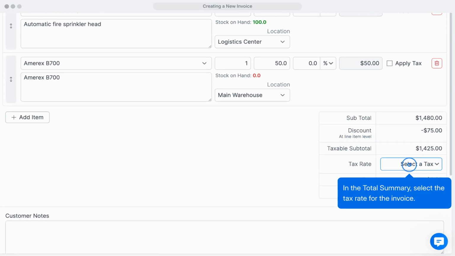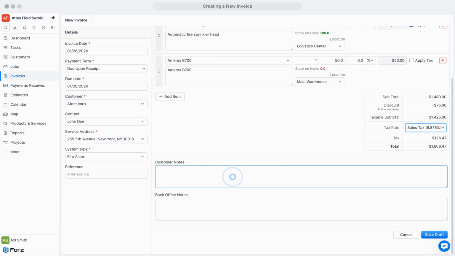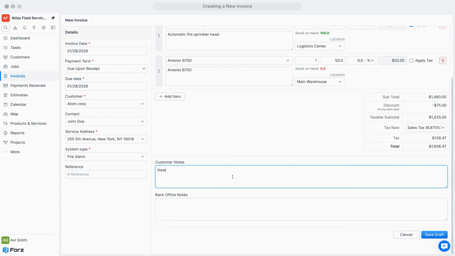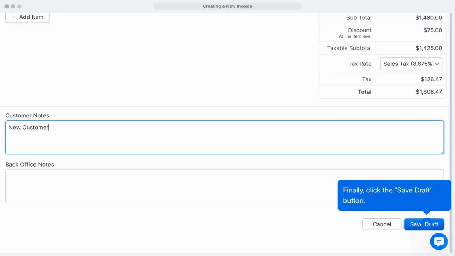In the total summary, select the tax rate for the invoice. Add any relevant customer notes or internal back-office notes. Finally, click the Save Draft button.